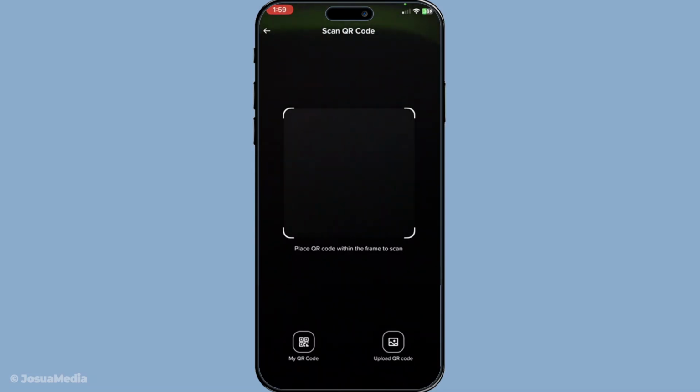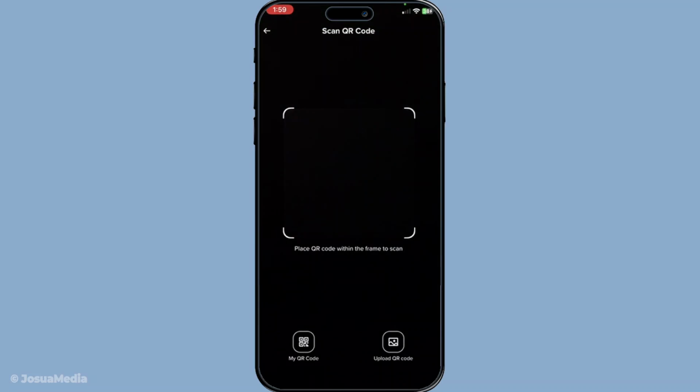And that's it. You've successfully learned how to scan a QR code using the Binance mobile app. This feature is not only handy, but also enhances your ability to interact with different aspects of the platform efficiently. Enjoy exploring the numerous possibilities that only a scan away might bring.